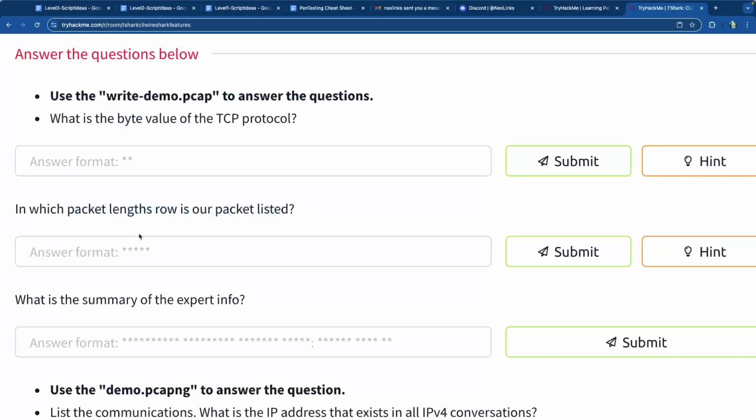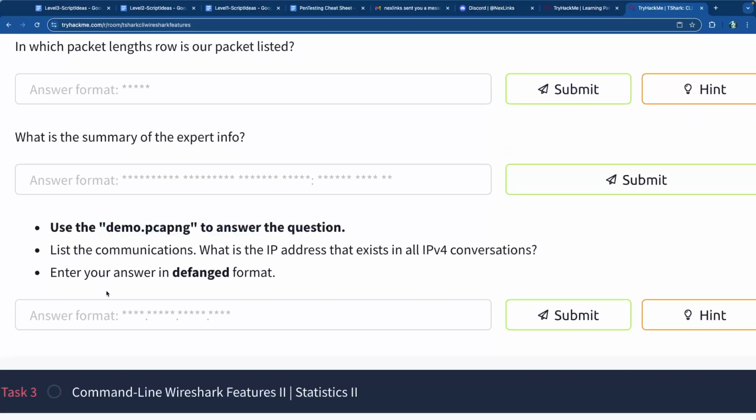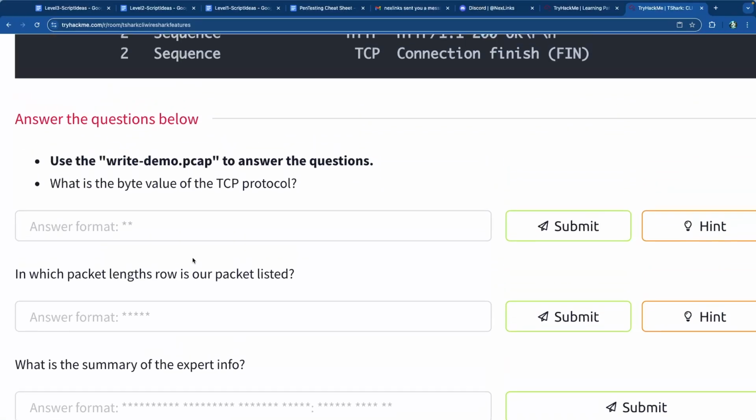What is the packet length? And what is the summary of the expert info? Demo PCAP to answer the following questions right here. And that is essentially what we got.